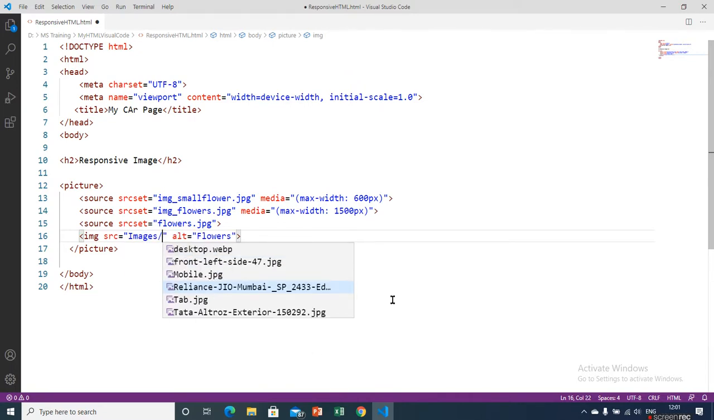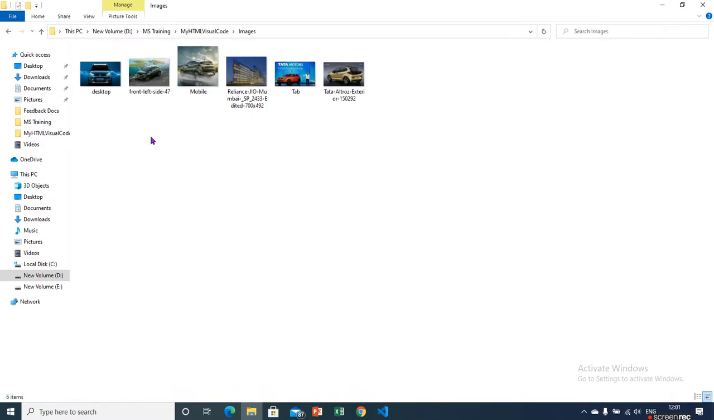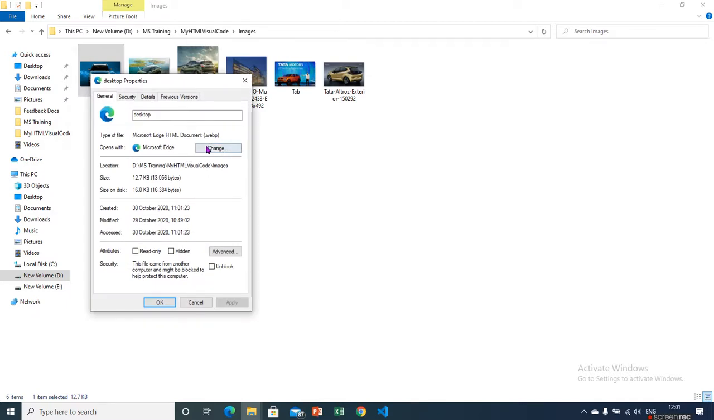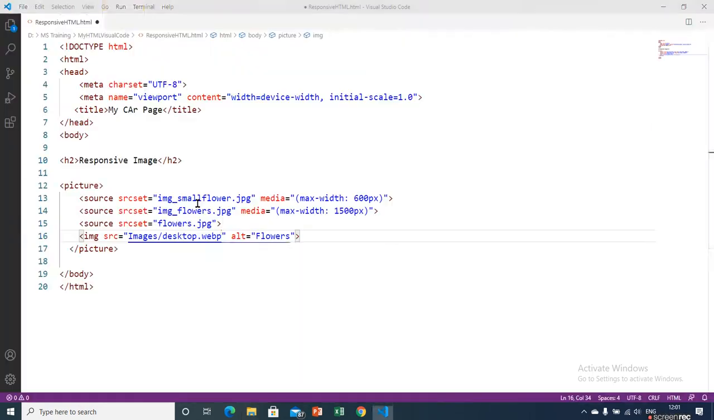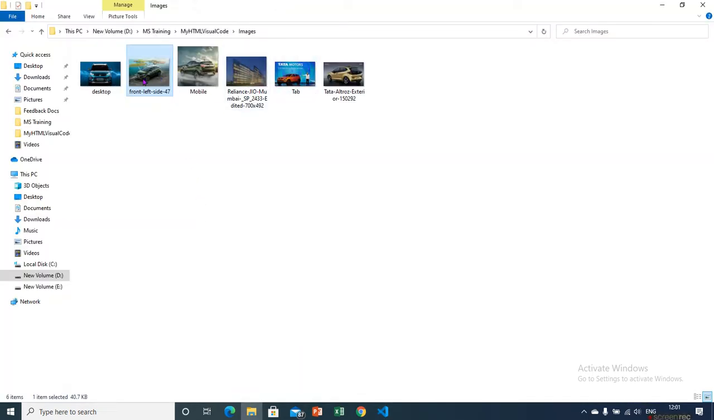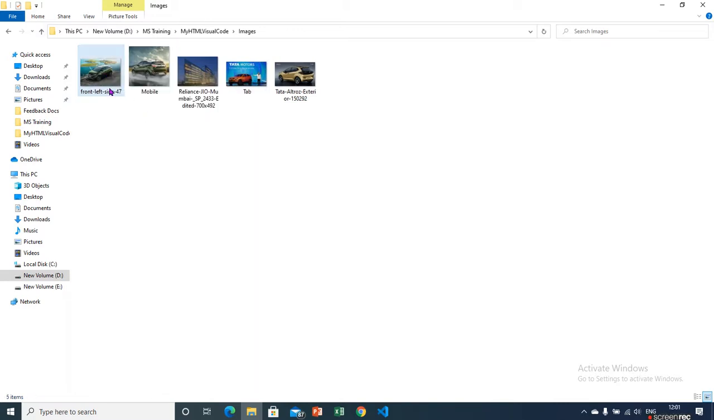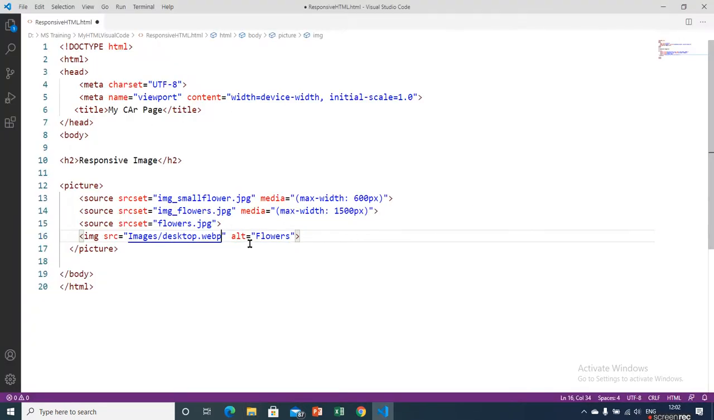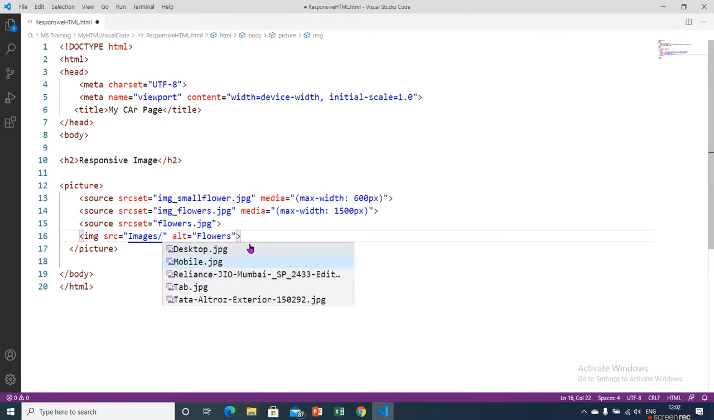Okay, so by default I say desktop. Okay, where is my desktop web.p? Let me check the image extension here. See, Microsoft Edge HTML document. It's still in a web.webp. Okay, no problem. For better understanding, what I do, I rename this. So delete this, because it will create confusion, the file extension. Okay. Let's go here. Control space and desktop JPG.